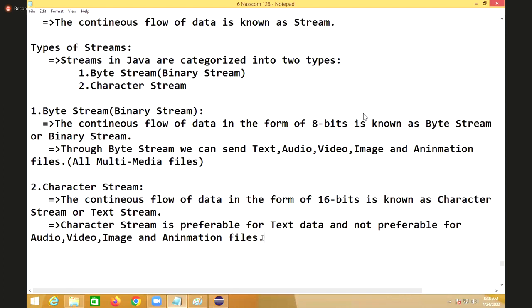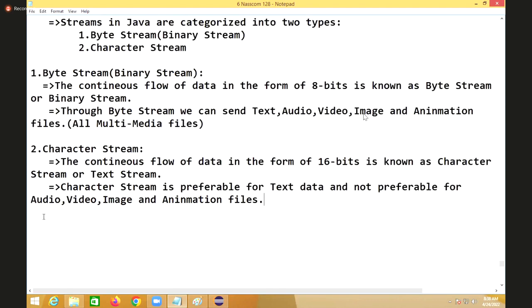Sir, if I send, what happens? Data loss may come. That is why it is not preferable. You can send it, but not preferable. In real time, we are not using character stream to send multimedia data. Multimedia data means audio, video, image, animation, and text. These five together we call multimedia data files. So that is the theory. These are the streams we have.